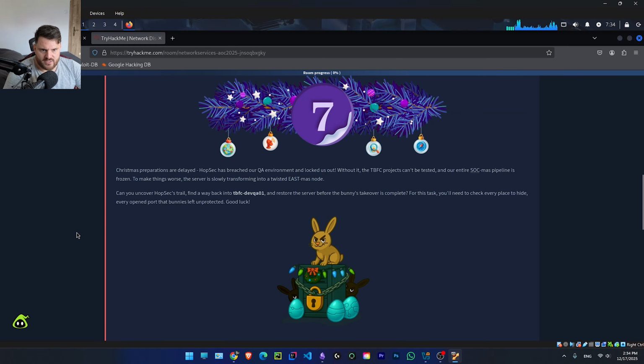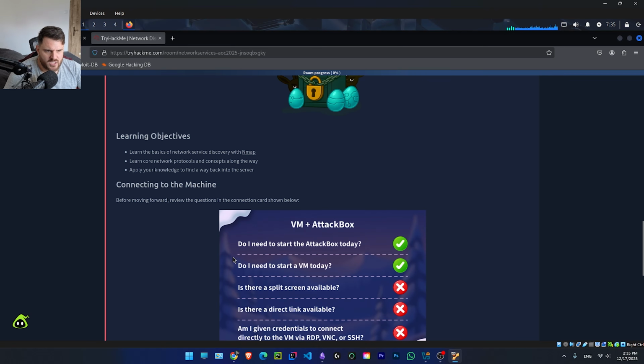And we have task number 1, introduction. Christmas preparations are delayed. HopSec has breached our QA environment and locked us out. Without it, the TBFC projects can't be tested and our entire SOCMS pipeline is frozen. To make things worse, the server is slowly transforming into a twisted EastMS node. Can you uncover HopSec's trail, find a way back into TBFC dev QA 01 and restore the server before the Bunny's takeover is complete? For this task, you'll need to check every place to hide every open port that the Bunny left unprotected. Good luck!